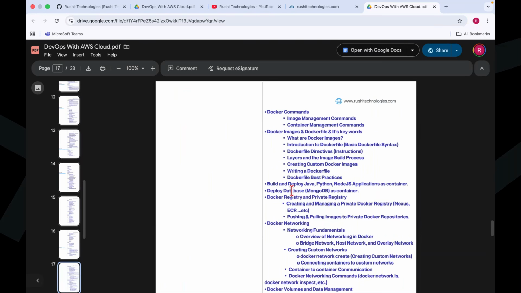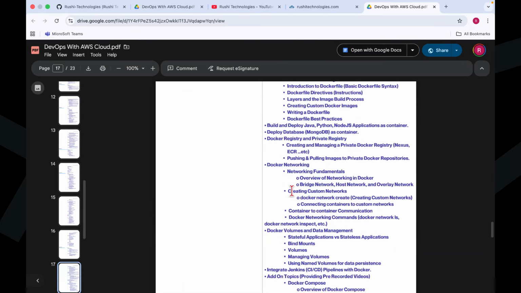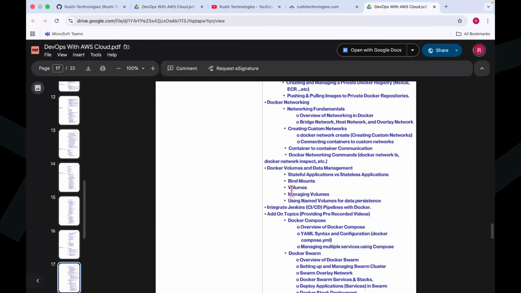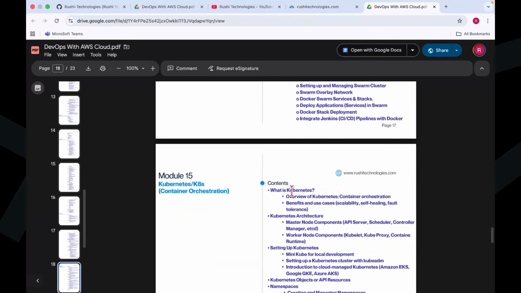And we will understand Docker networking and the Docker volumes concept here. And also we will be discussing container orchestration tools, like Kubernetes, and Docker Swarm also we will be covering, with Docker Compose also we will discuss. And again, how we can build and deploy applications as containers in Docker Swarm via Jenkins pipelines we'll see. And also we'll see how to build and deploy applications to Kubernetes.